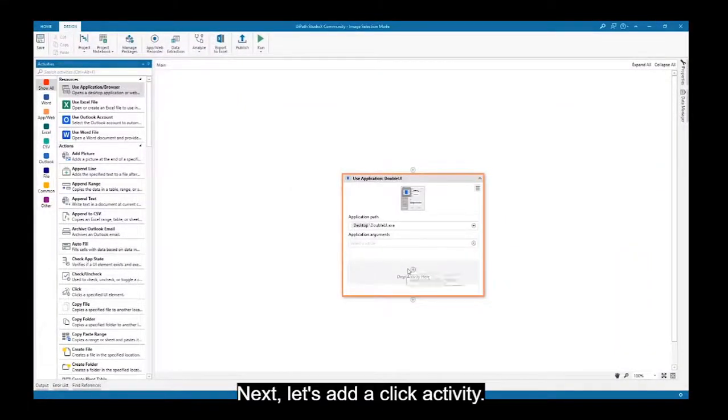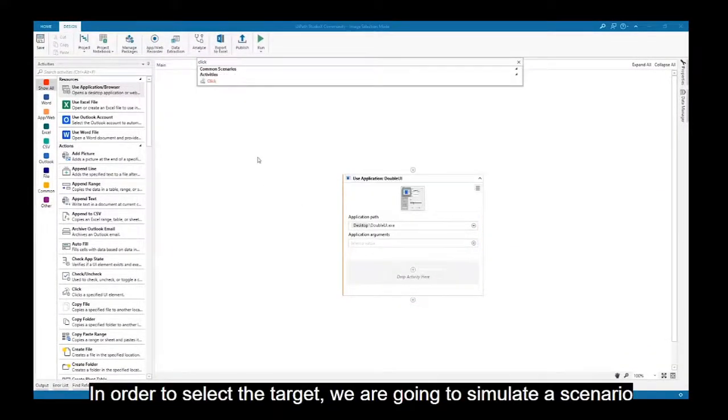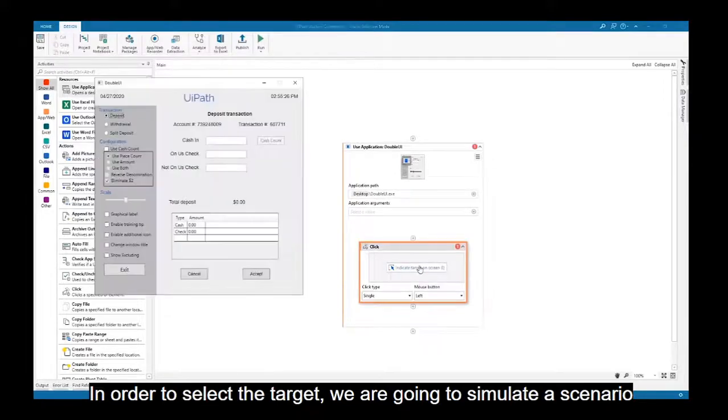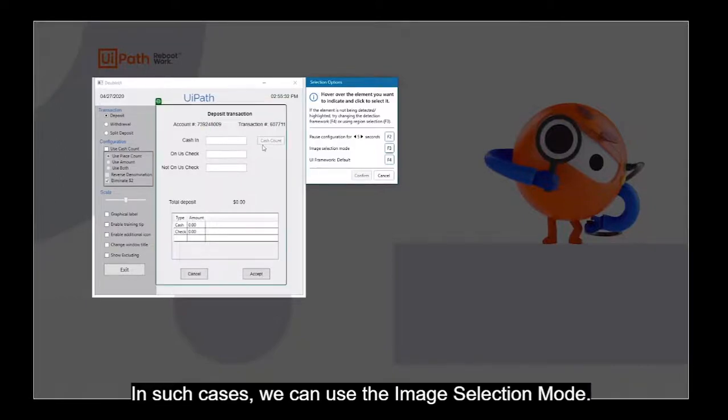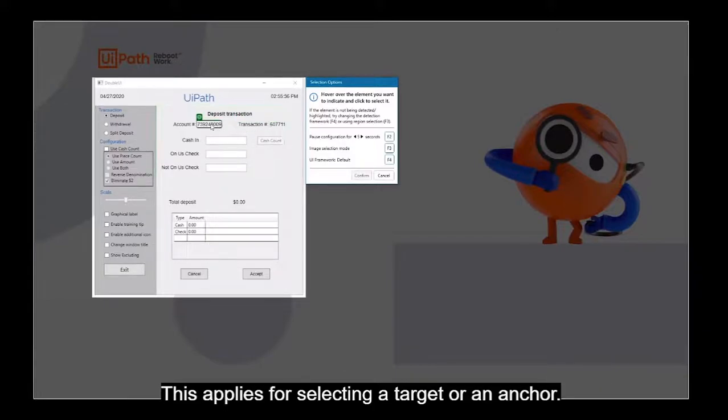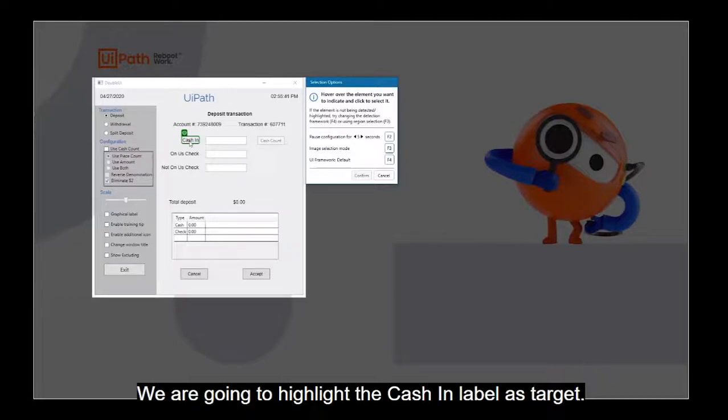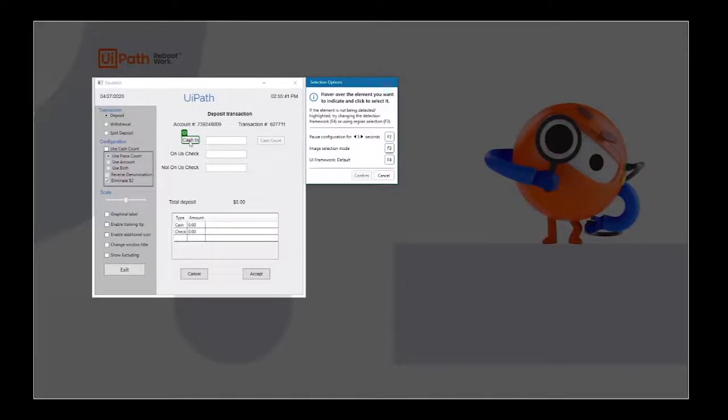Next, let's add a click activity. In order to select the target, we're going to simulate a scenario where no obvious UI element targets are available for us to select. In such cases, we can use the image selection mode. This applies for selecting a target or an anchor. We're going to highlight the cache in label as target.